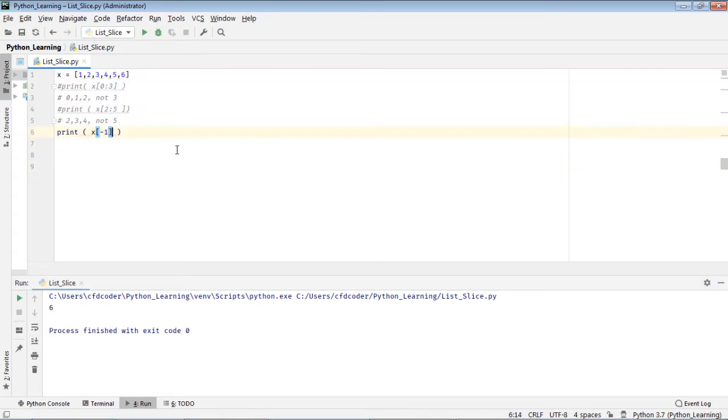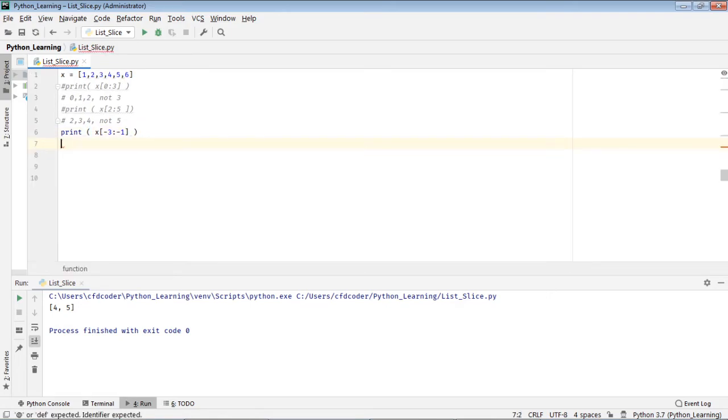I can even do slice, say -3 to -1. As you can see, it prints out the elements with index -3 and -2, but not -1. So which means the upper bound is not inclusive in the list index slicing.